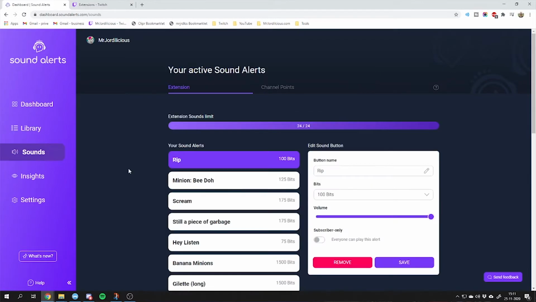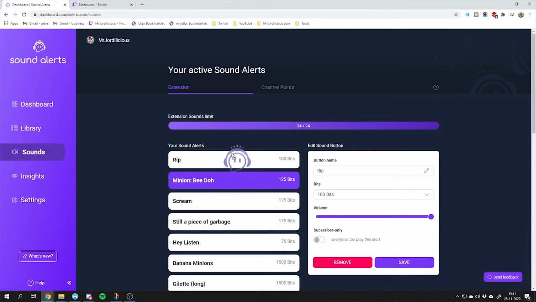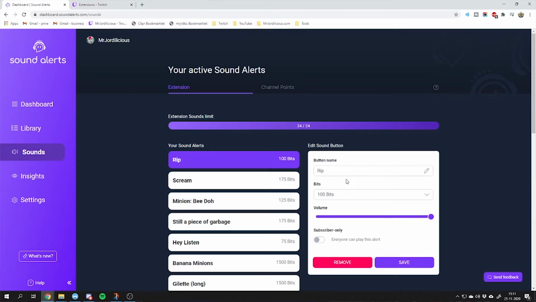When you've added a couple of sounds, you can actually go back to the sounds menu and set the order in which your sounds appear on your panel or overlay. Here you can also set things like the volume of each individual sound and, of course, the amount of bits that people have to use in order to play the sound.